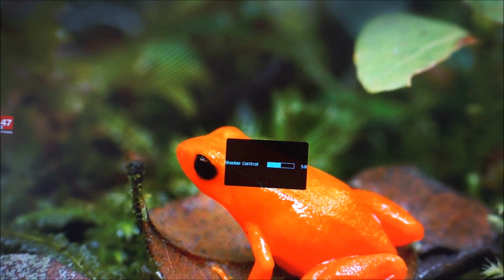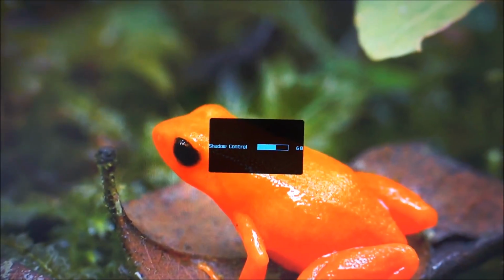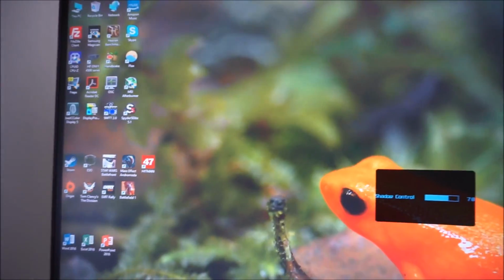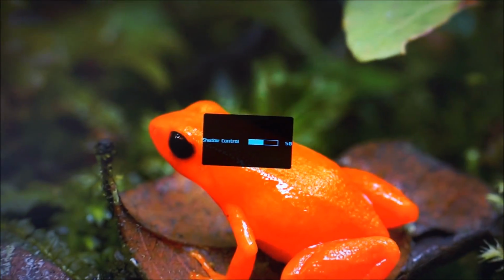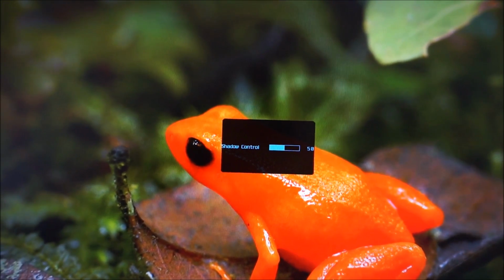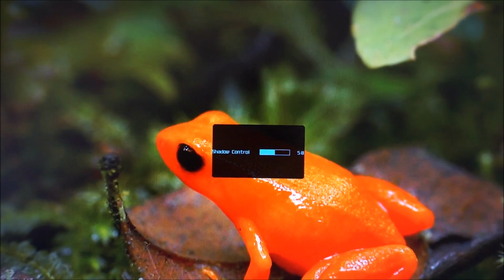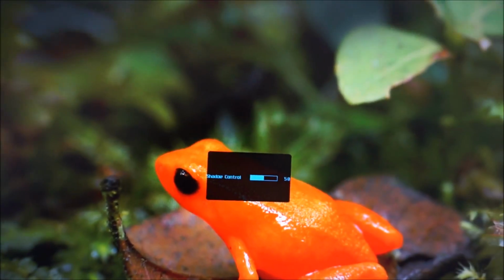But the main reason you'd want to use shadow control is actually to make it higher than 50. So that starts giving the image a flooded look, especially if you put it all the way to 100. But the idea is that it also makes dark shades lighter, so enemies and shadows and stuff in your game, they're more visible.